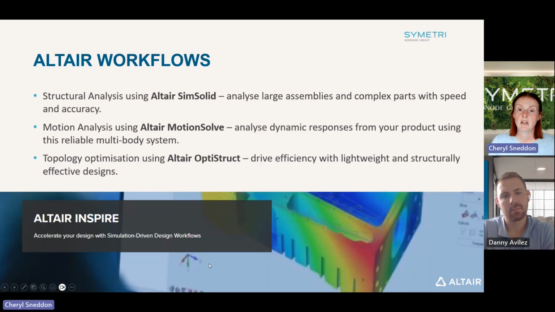So the workflows that I mentioned earlier on, the featured workflows, are really important. The Altair SimSolid product, the Motion Solve product, and the OptiStruct product are piggybacked into the Inspire software. So when you open up the software and you start to use structural analyses, you do have the option to either use SimSolid or use OptiStruct. That's dependent on the amount of complex parts that you have within the assembly, so there are reasons why you would use one or the other. The OptiStruct software within the Inspire products also allows you to do things like lightweighting of the structures. And Motion Solve is the part of the product that allows you to work with multi-bodies and add motion simulation as well. So these are important workflows that you get with the Altair products.